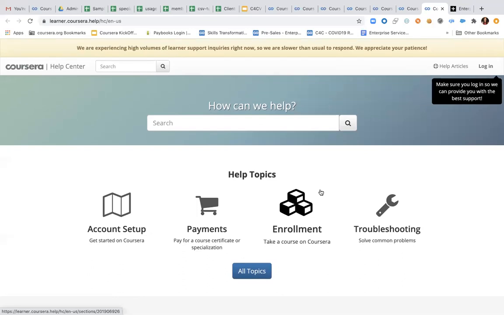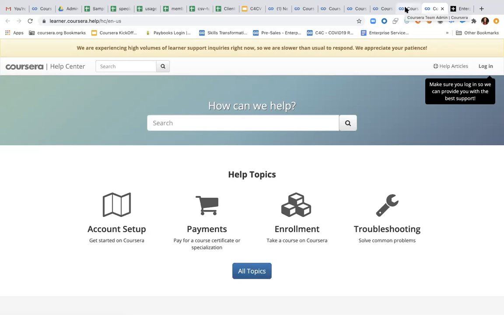And we also have a form link which my colleague will be sharing on the chat. You can use that form link for any specific request, and our learner support team will get back to you. So that's how you seek support.